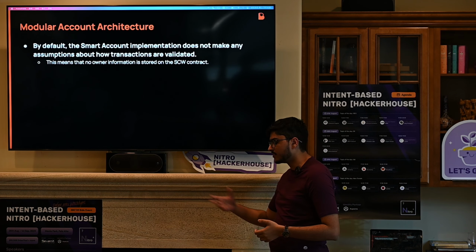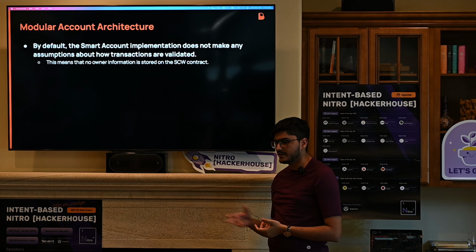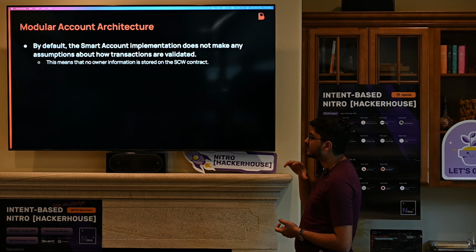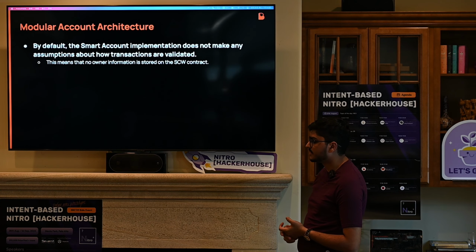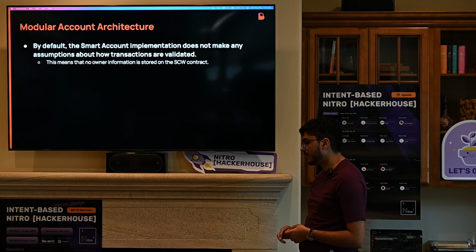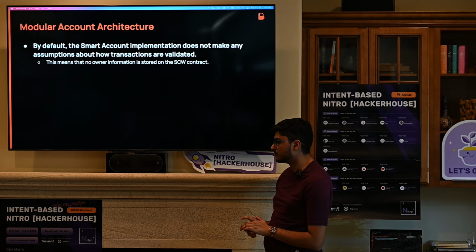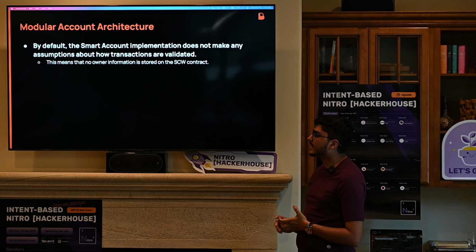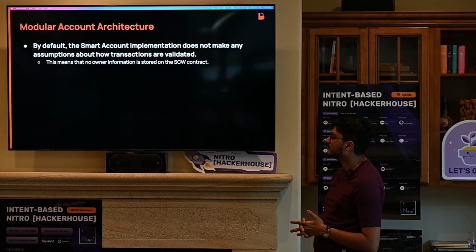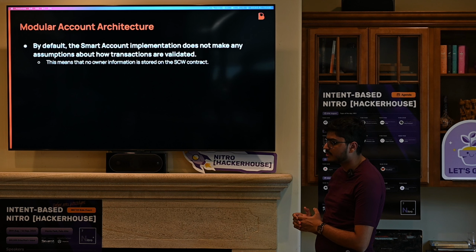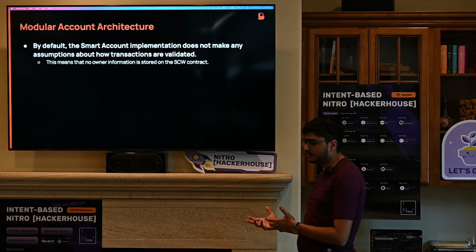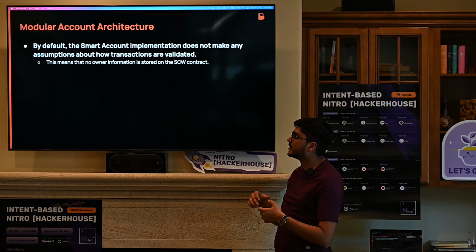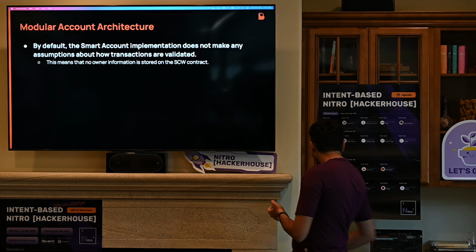It could be the case that it's just controlled by a hardware wallet private key using the R1 curve. Or it could just be the case that there isn't a single EOA that's controlling the wallet. It's just that it's controlled in a multisig fashion or something like that. So by default, our smart contract implementation doesn't really make any assumption about how the transactions are validated. This also means that the smart contract wallet does not store any state at all, except the fact that which modules are currently enabled on that particular smart contract wallet.